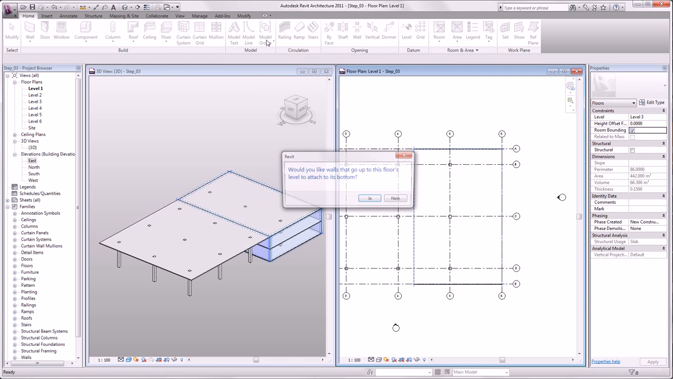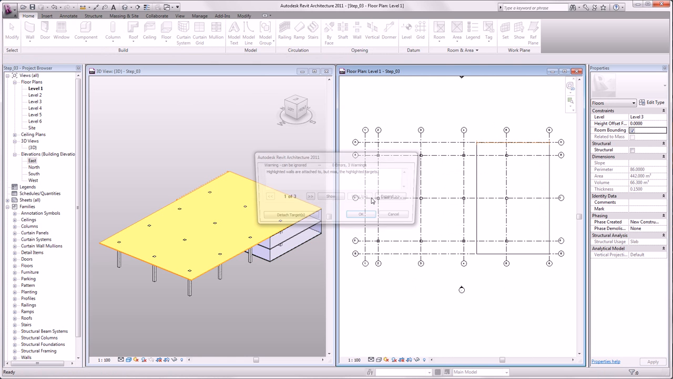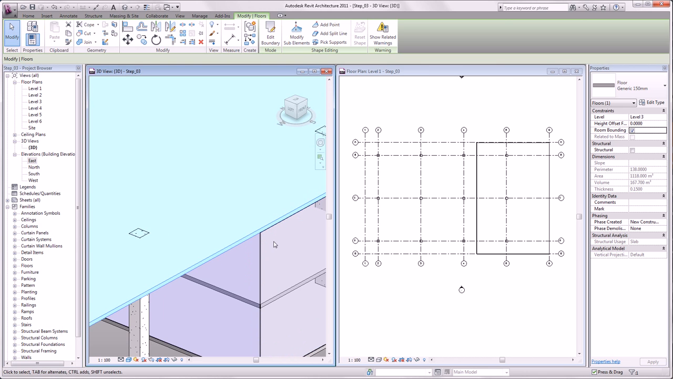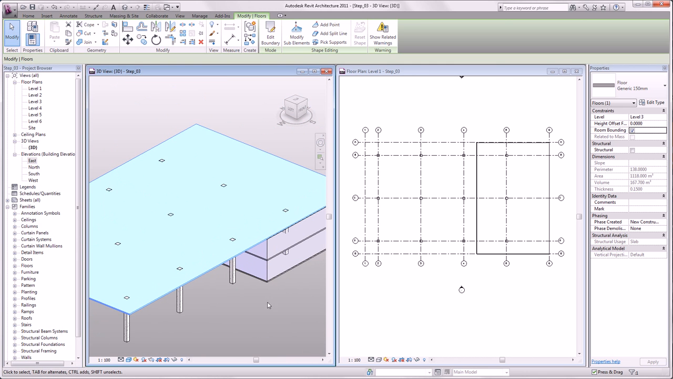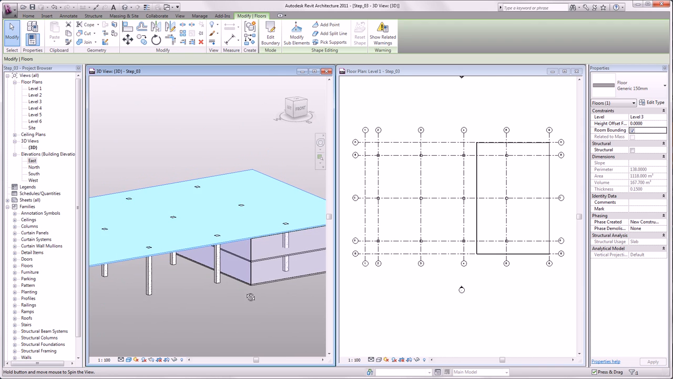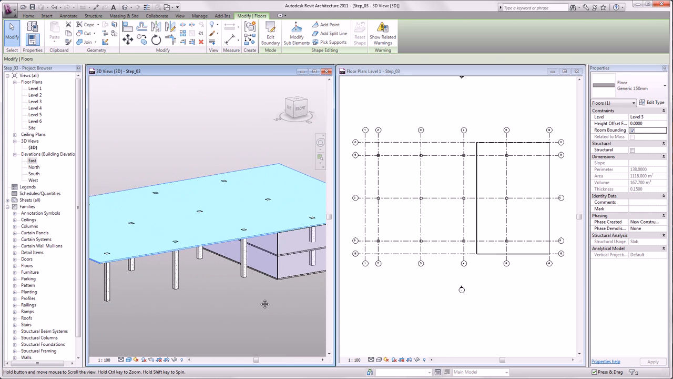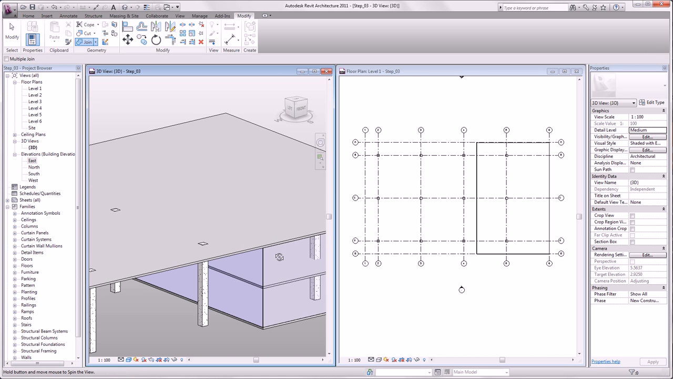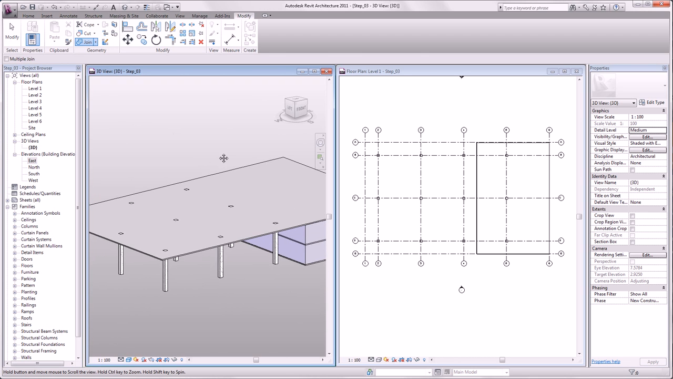We finish our mode. Revit gives us here an information that all walls will be attached to our top floor. We now want also to attach our columns to the top floor. So we use the join function. We select in our modify tab, join, and select multiple. Select the top floor and some columns. And you see the columns have been attached to our top floor.